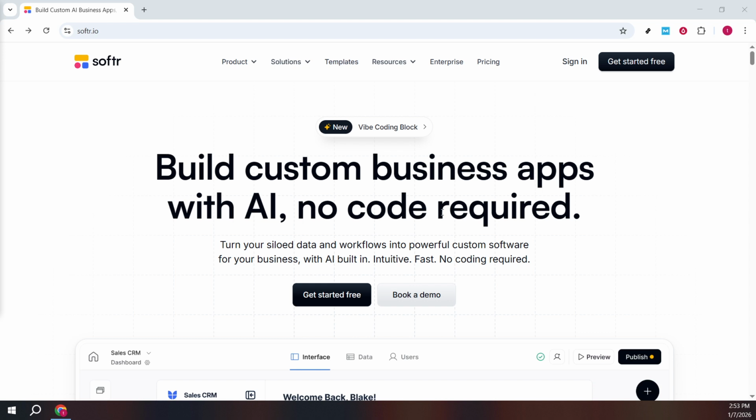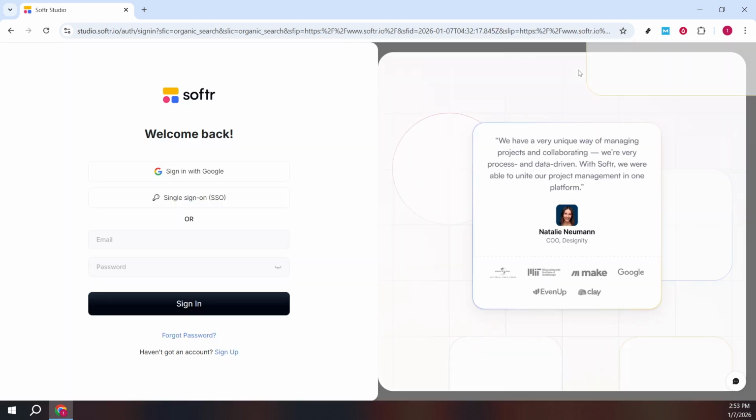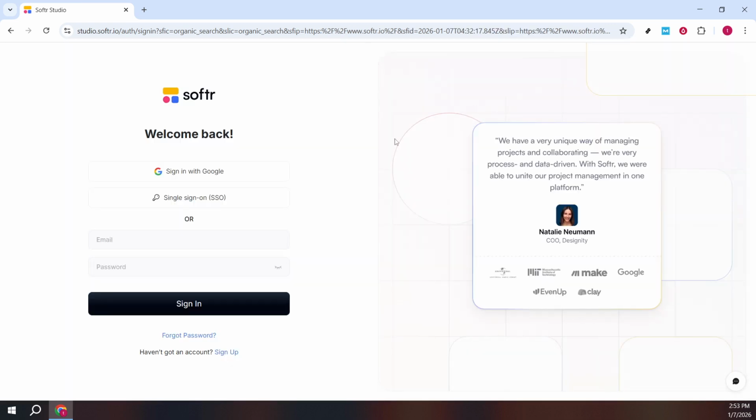On the homepage, look for the sign in button, usually at the top right. Click that and you'll be taken to the Softr Studio sign-in page. Here, you'll see a few ways to log in. You can sign in with Google, use single sign-on if your company has it set up, or enter your email and password. Pick the method that matches how your account was created.